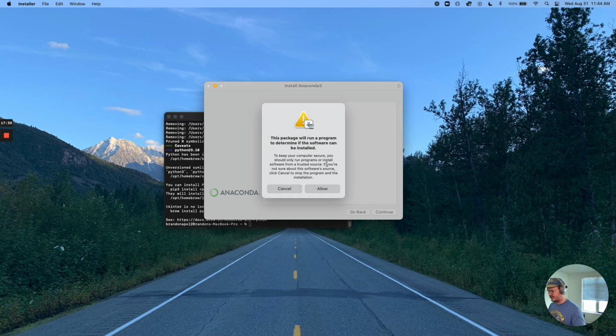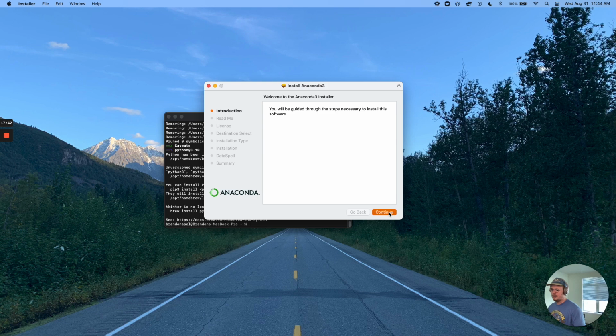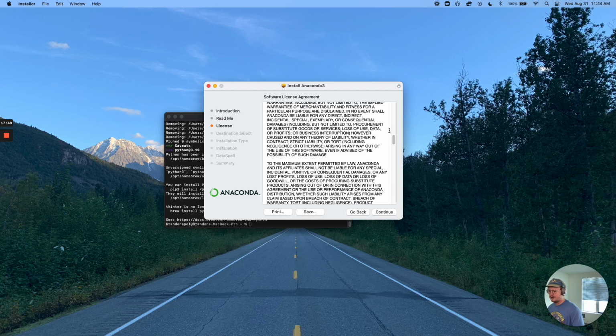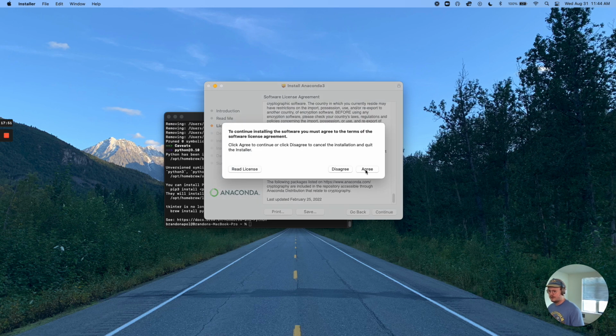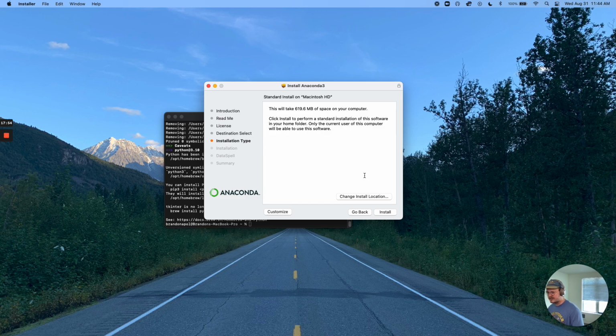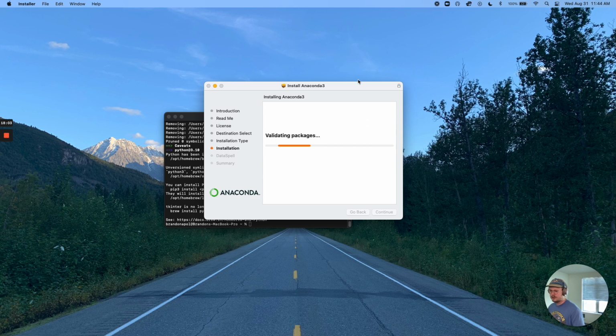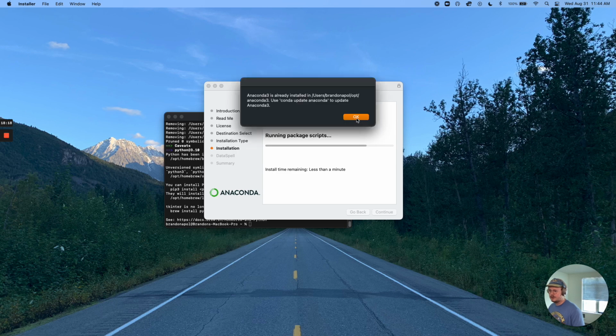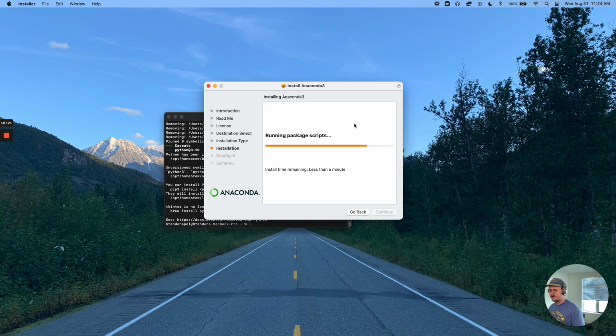Okay, this package will run a program to see if it can be installed. We're going to allow it. We're going to continue. Sure. Scroll to the bottom. Sure. I agree. It will take up a ton of space on my computer. But again, it's installing an awful lot of stuff. We're going to see what that is in a moment. Should be able to install. I'm curious if it will yell and scream at me and say you've already installed this, or if it'll install it twice. I really hope it doesn't do that. It'd be fine if it just updated it, but we'll see. Yeah, sure. It's already installed. Great. Okay, so it's probably going to say that doesn't count.